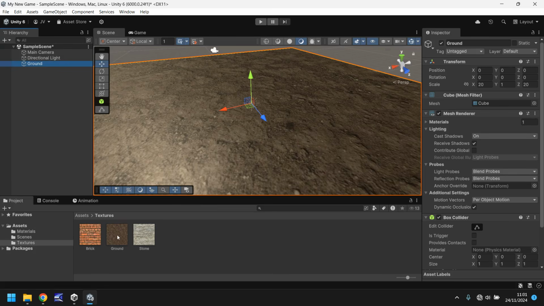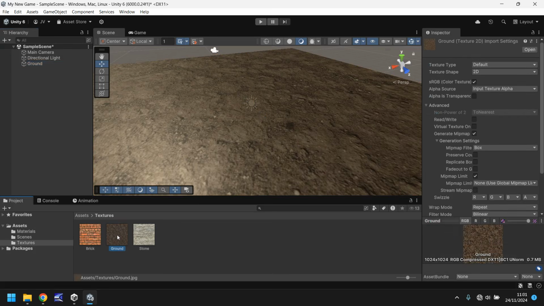So if we take our ground here, hold Control on your keyboard and press D, it will create a duplicate of that ground.